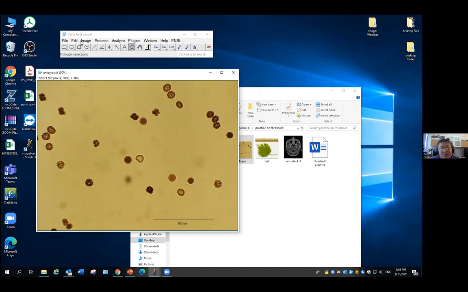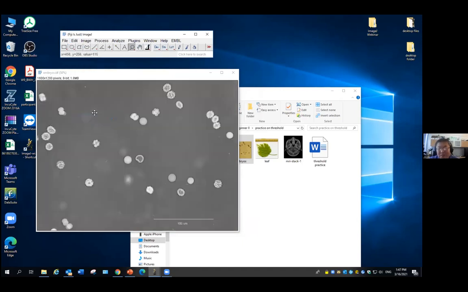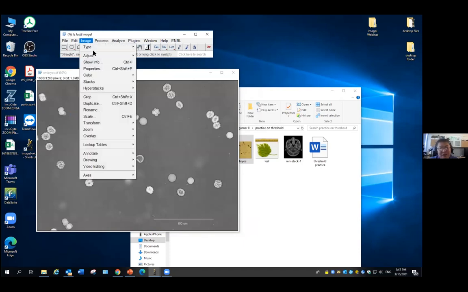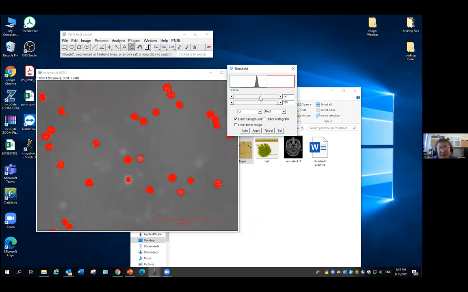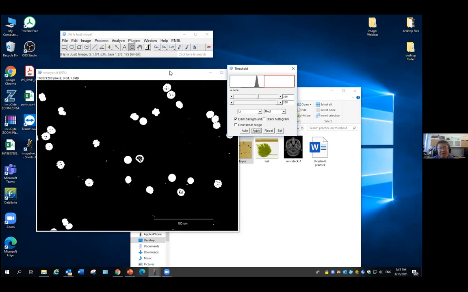So what I normally do is force it into an 8-bit image, a black and white image. Now the background is more like a high intensity, and I don't like that, so I invert it. Now I'm working on the white object, so I can do the thresholding. I can play around until I get something like this, then I apply it.